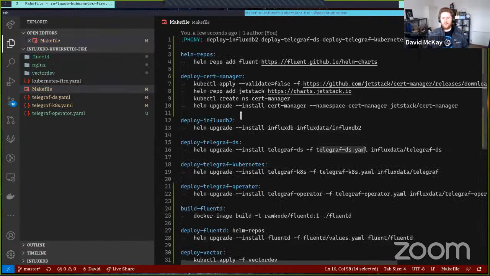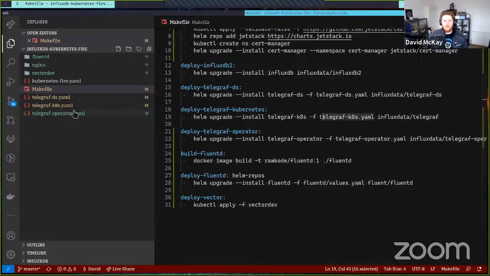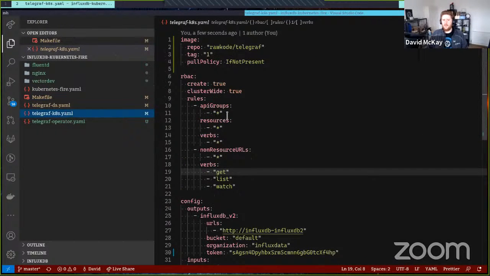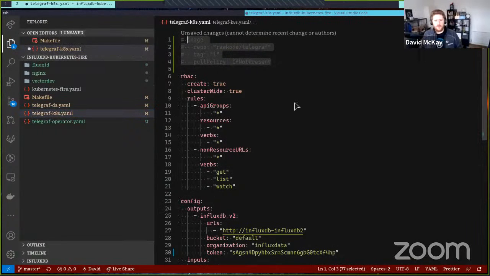So if we go back to my wonderful makefile, we will see we have Telegraf Kubernetes. Again, I'm using the InfluxData repository. This time we're using the Telegraf chart, not Telegraf DS, and we have our own configuration where we wish to override a couple of values. Now, we don't need to use this. This is the BYO stuff we'll cover.